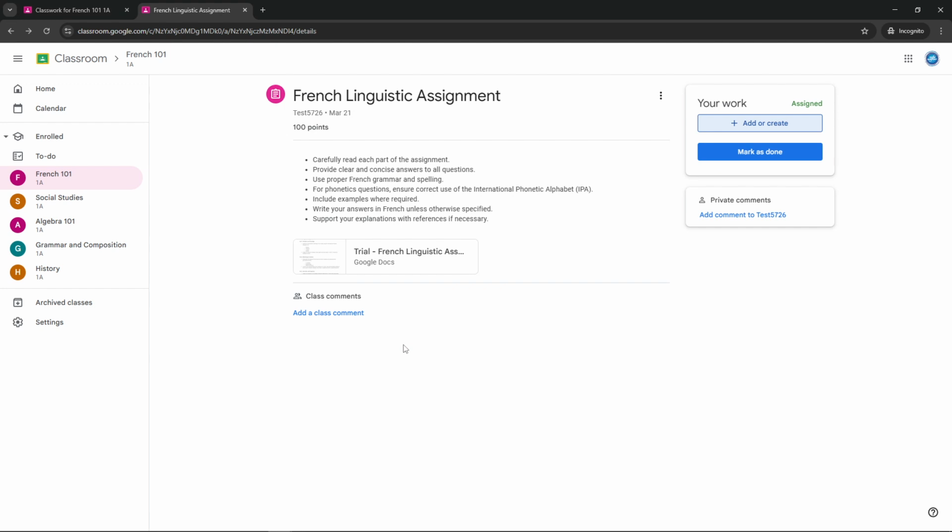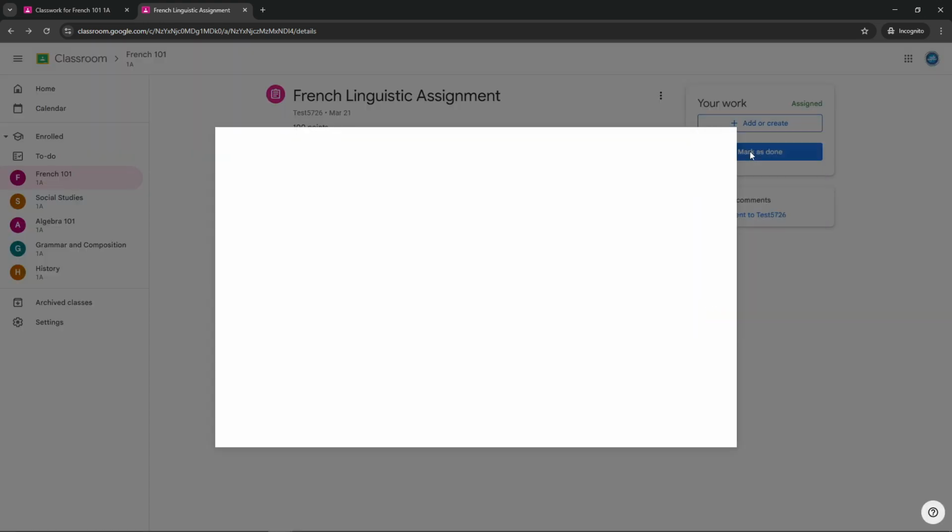The next part involves attaching your Google Docs file. Look for the section labelled Your Work. Here you'll see an option to add or create. Click on this button, which gives you several choices for uploading or creating content.